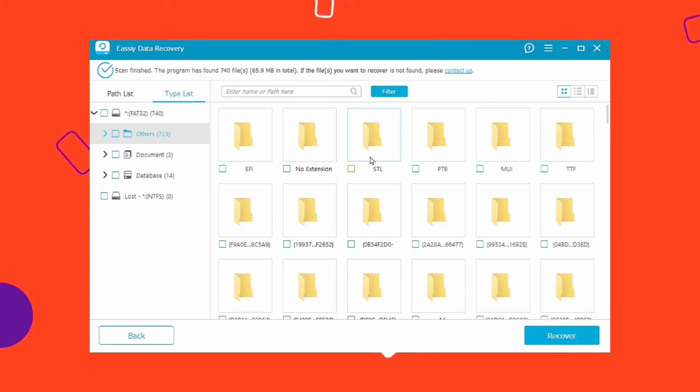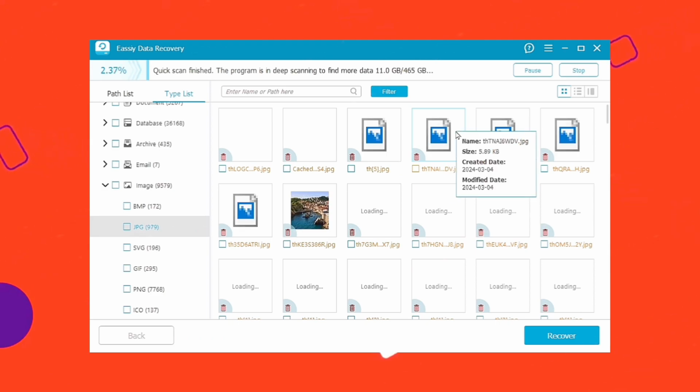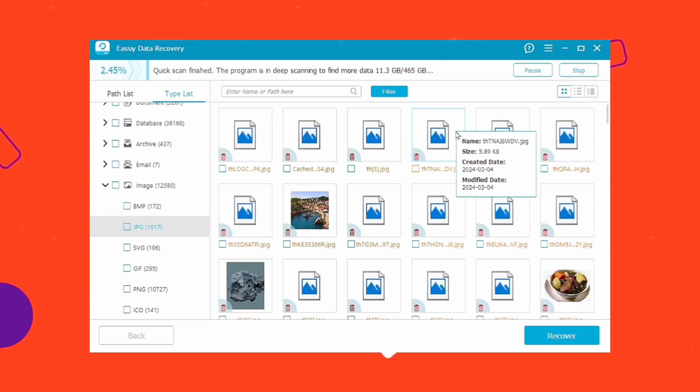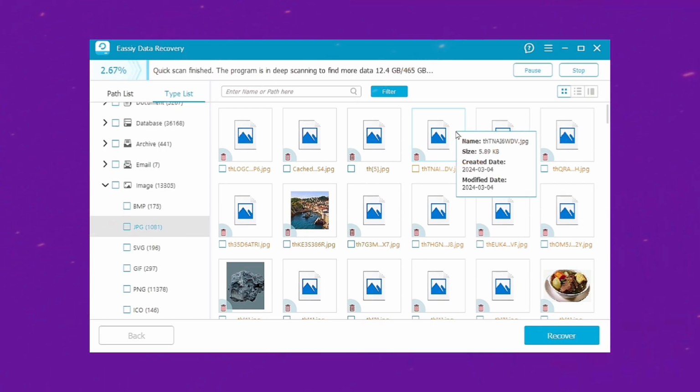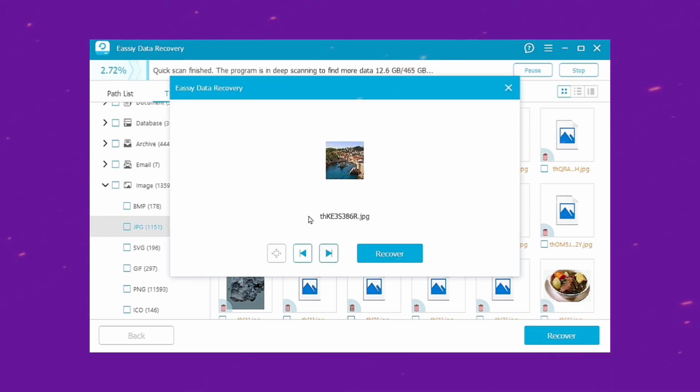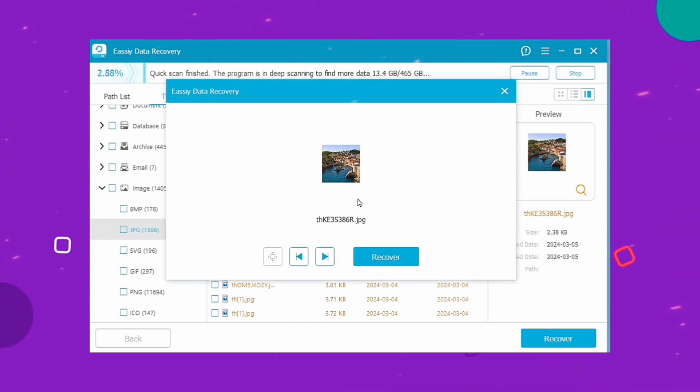Check the scanned results by viewing the files listed by type and path. Once all data types are listed, select the files you want to recover. Use the search bar to locate files by name or path, and change the preview mode with the icons next to the filter button. Lastly, recover the selected files by clicking the Recover button.